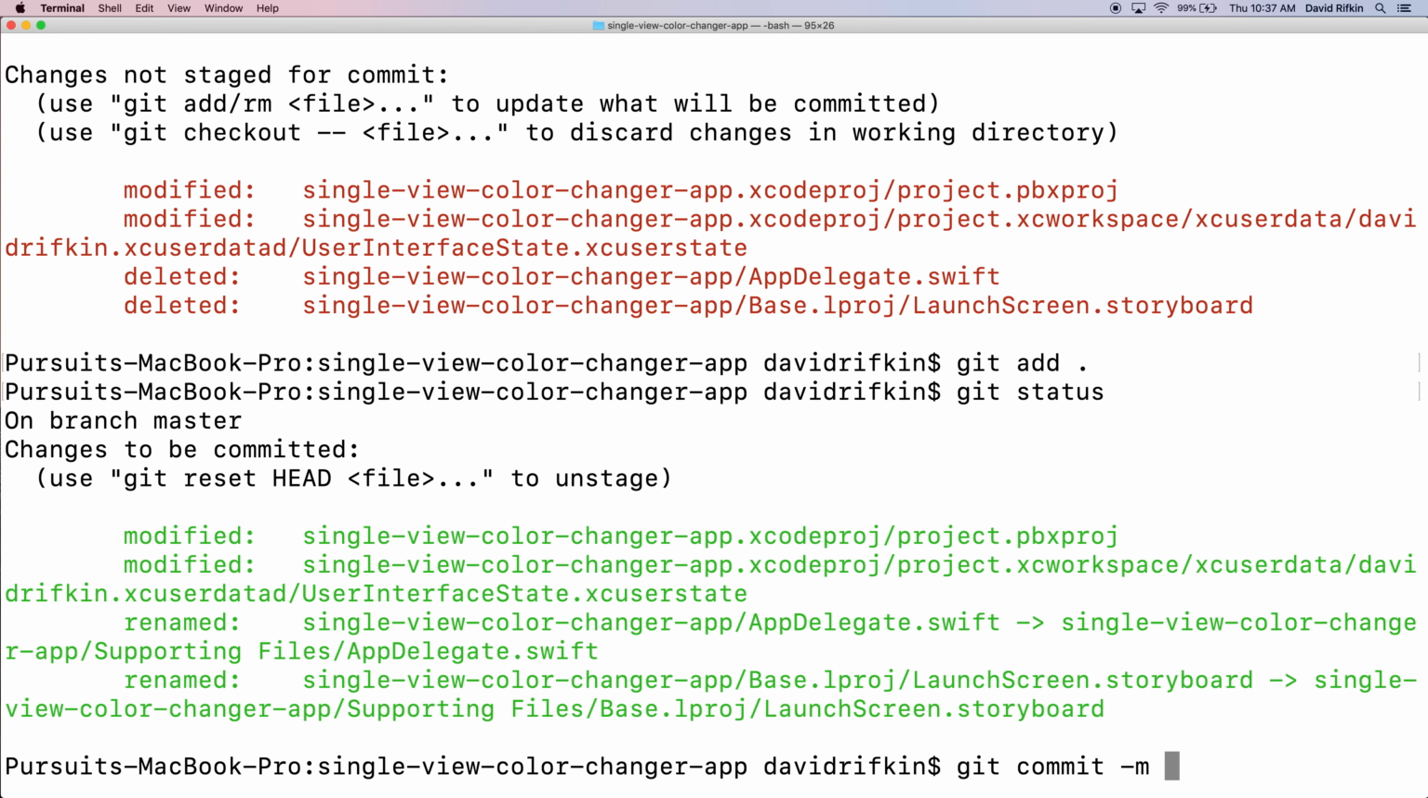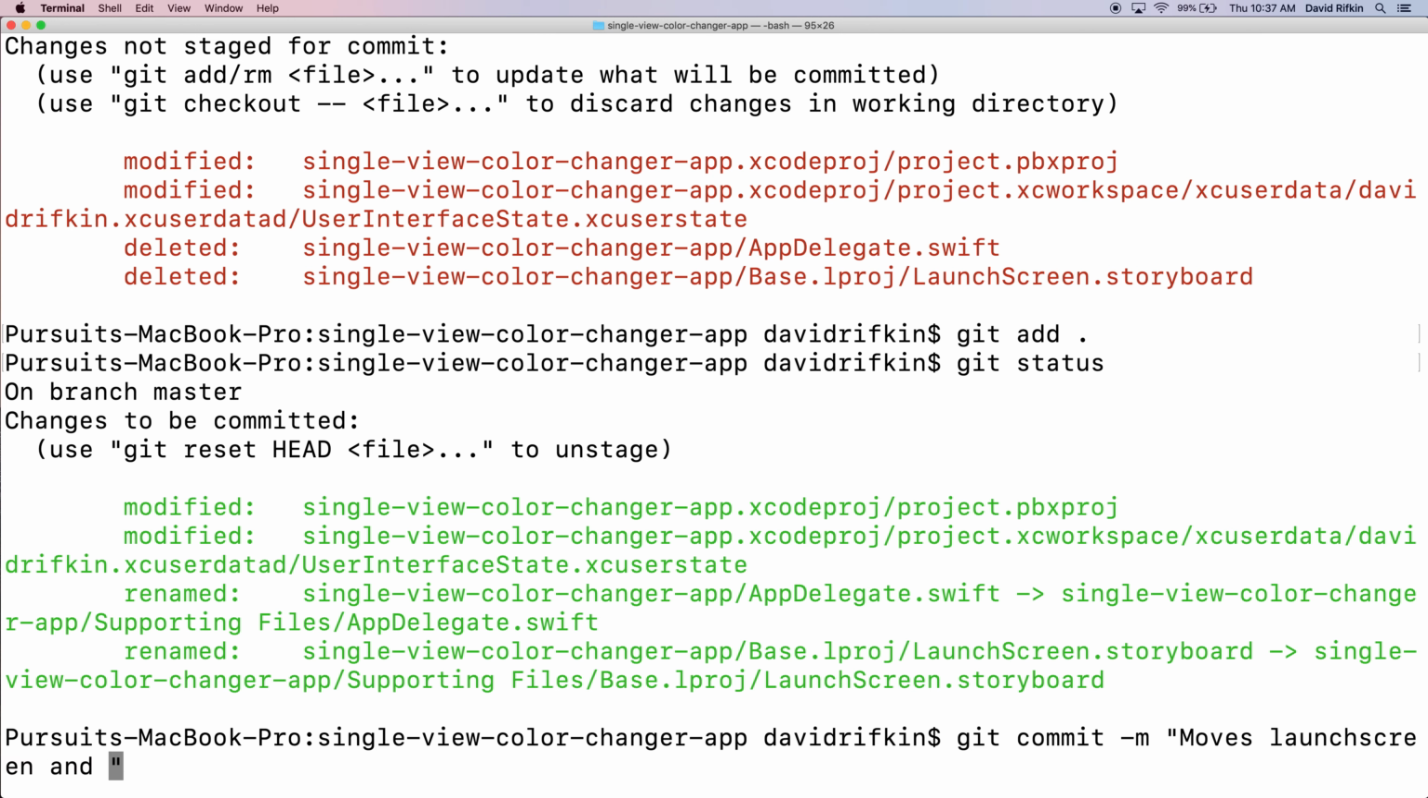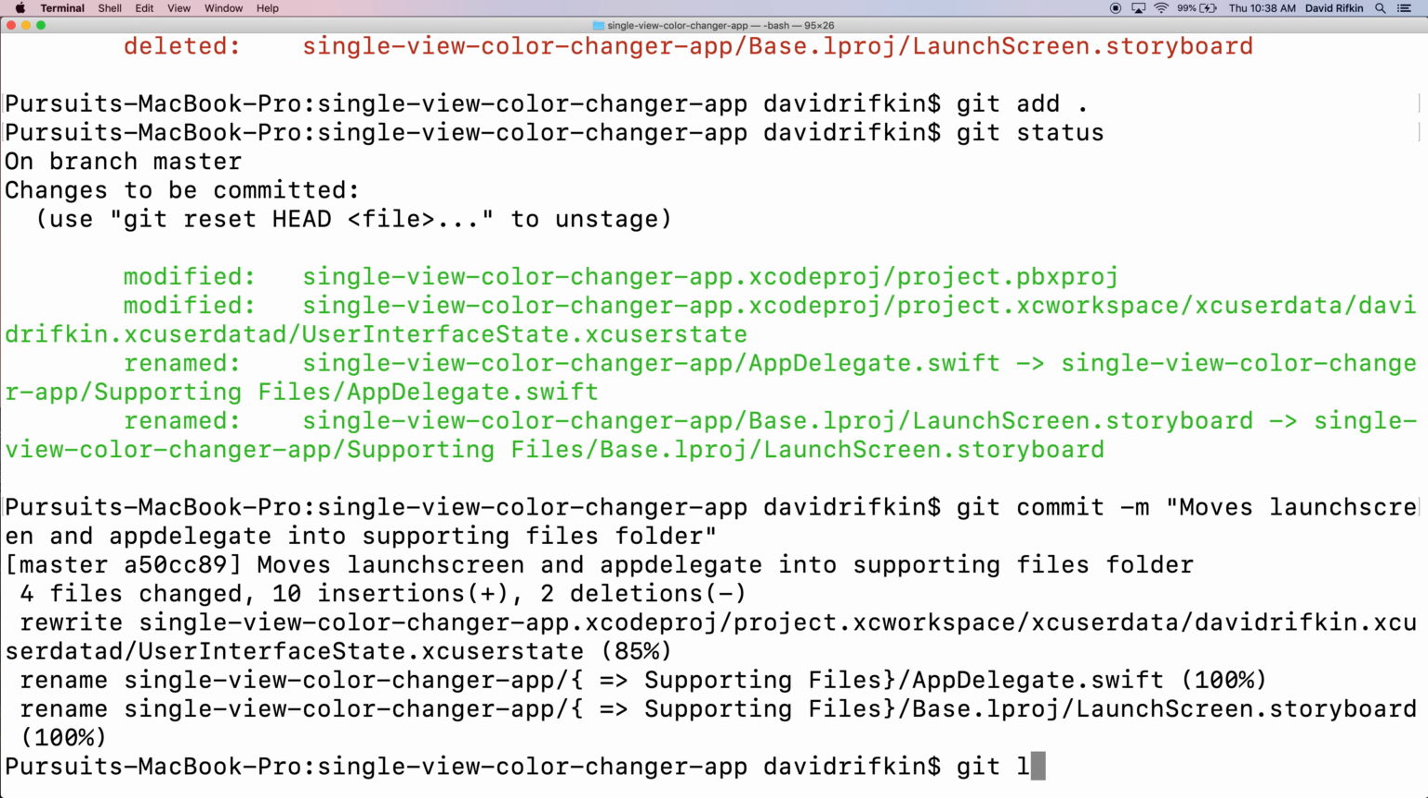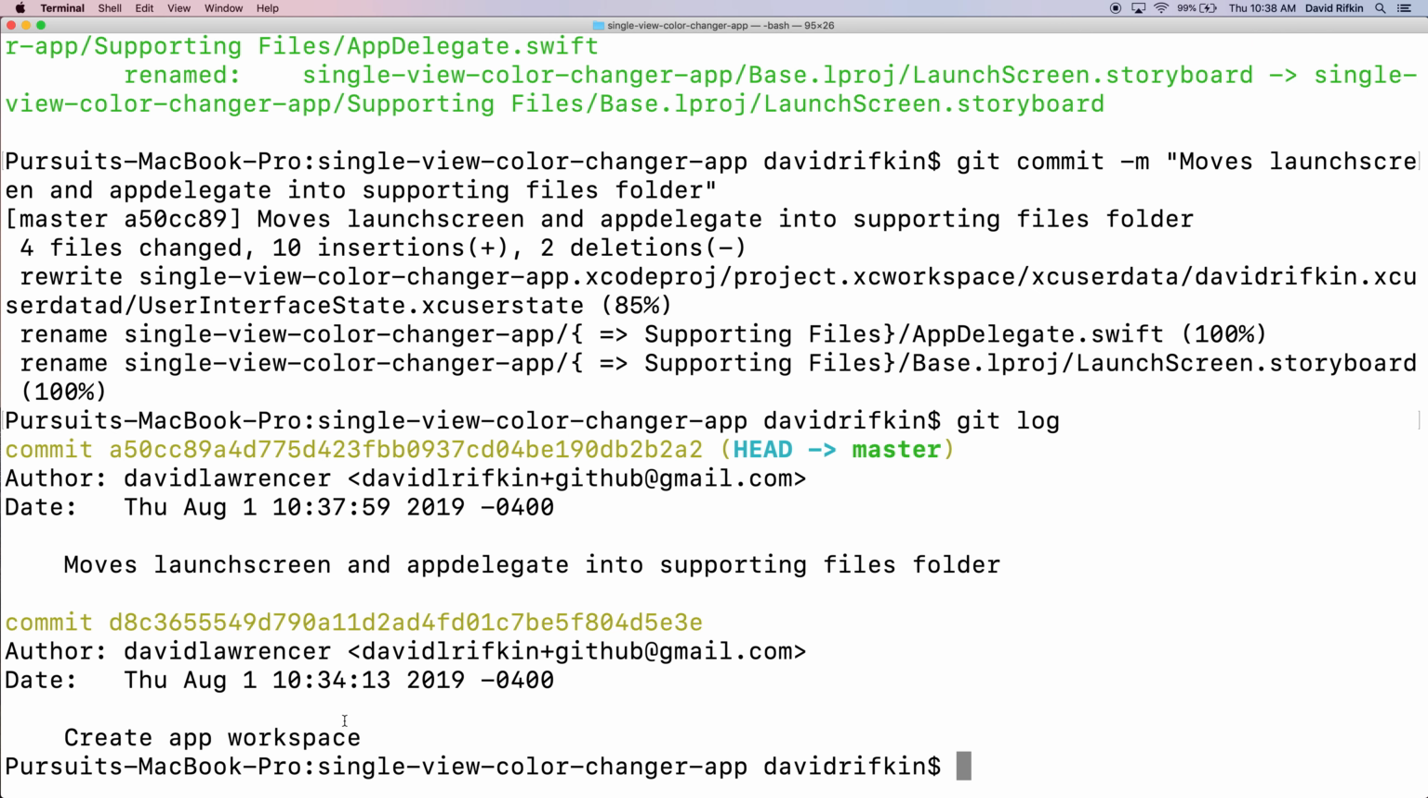Git commit. I'm going to say moves launch screen, and where is it? App delegate, thank you very much, into supporting files folder. Great. So if I look at my Git log, it's telling me a whole bunch of stuff. First, I created my app workspace. Then I moved my launch screen and app delegate into supporting files folder.